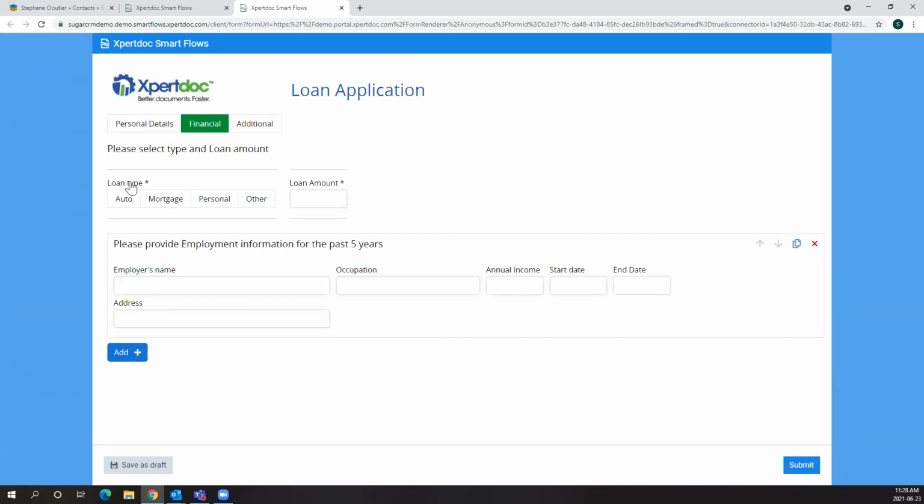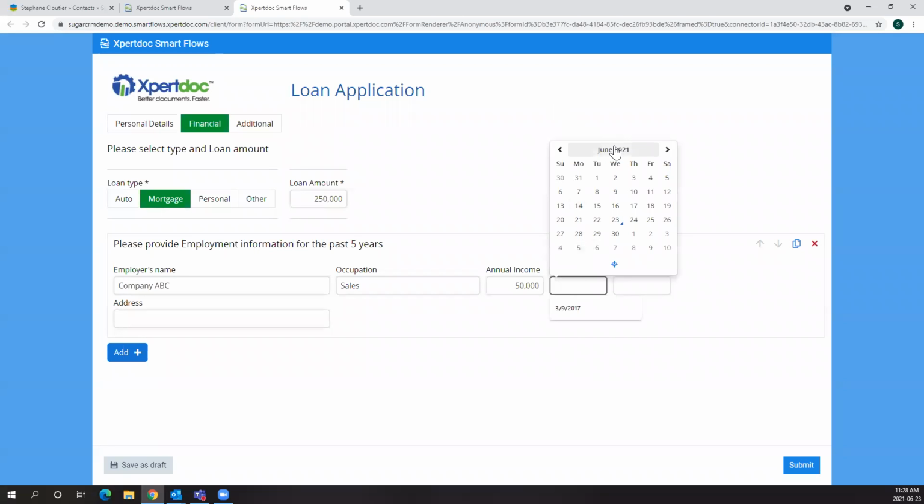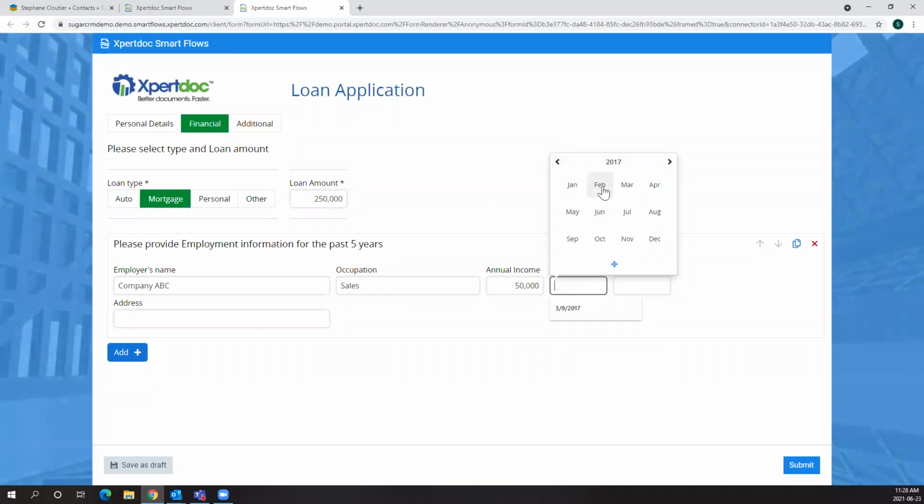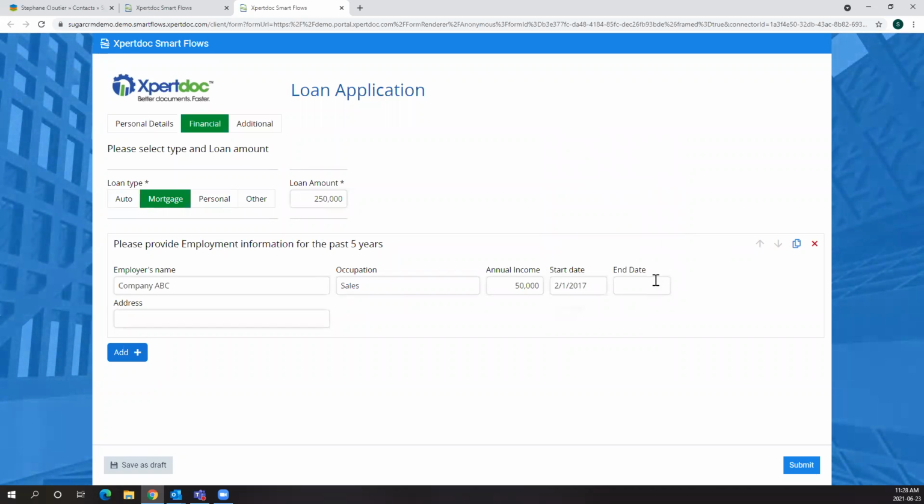The second tab will be the financial information, what type of loan you want to apply for. I say, okay, I want a mortgage, and I want a mortgage loan of $250,000. My employer is company ABC. I'm in sales. Income, let's say 50,000. My start date, I started on, let's say, February 1st, 2017. And there could be an end date, but I still work there. Then if you want to add another employer, you click on add, and you can add as many as you want, and it will keep dragging down.